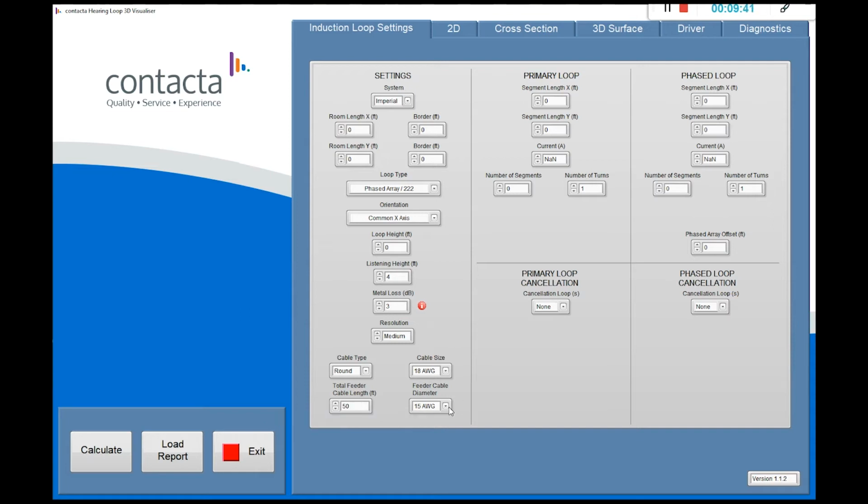The diameter of the feeder cable can be selected. If you are going to use a very long feeder cable, it is advisable to use a larger cable. We will now add our room length and our room width.